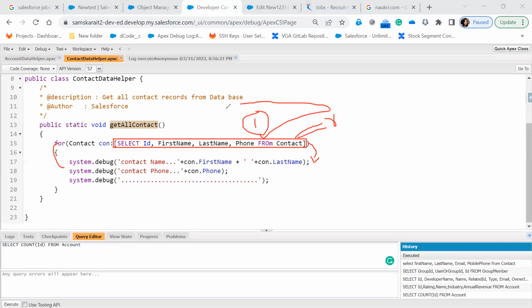That value will be stored into the one temporary at the back end. First, it will execute this SOQL query and store the result into one temporary, and this temporary is going to provide this con. That means the first time it will go to the temporary and check, because this temporary right now has multiple records. It will not check this SOQL query again.